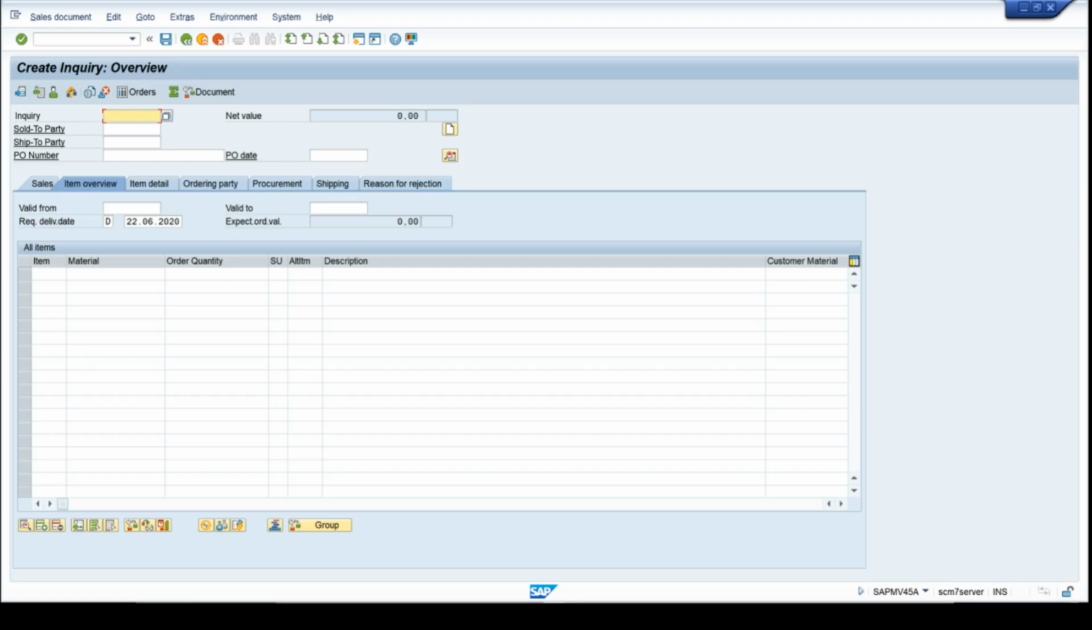That's how we create an inquiry in the system, and inquiry functionality would be used if a customer comes in and would like to inquire about the product. An inquiry has a validity date, valid from and valid to, where you can put materials and define quantity, and you can change prices on those.